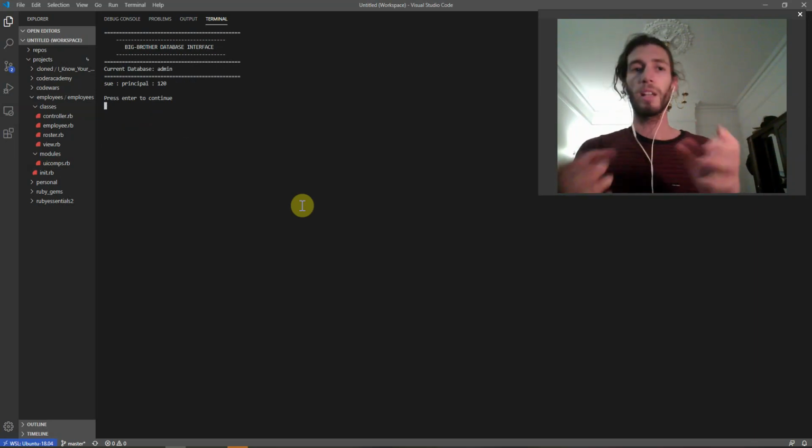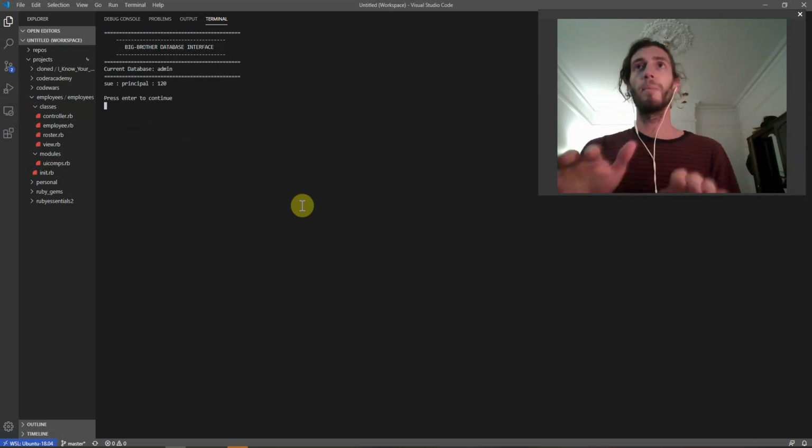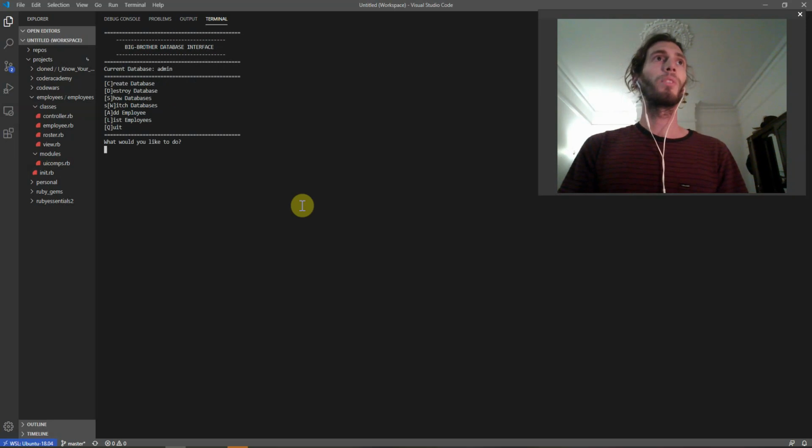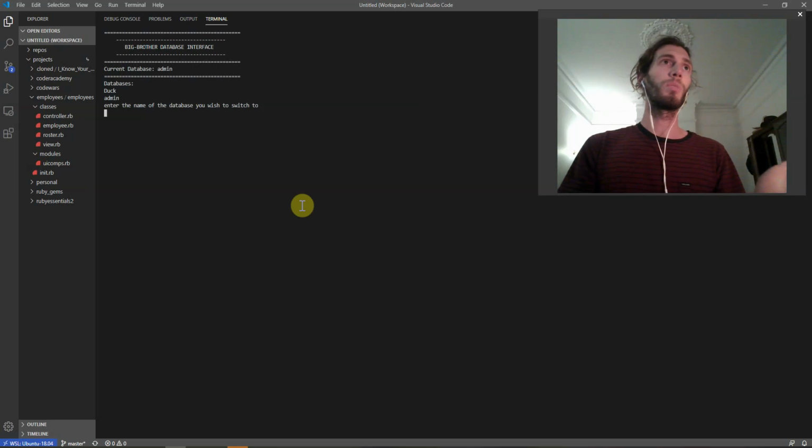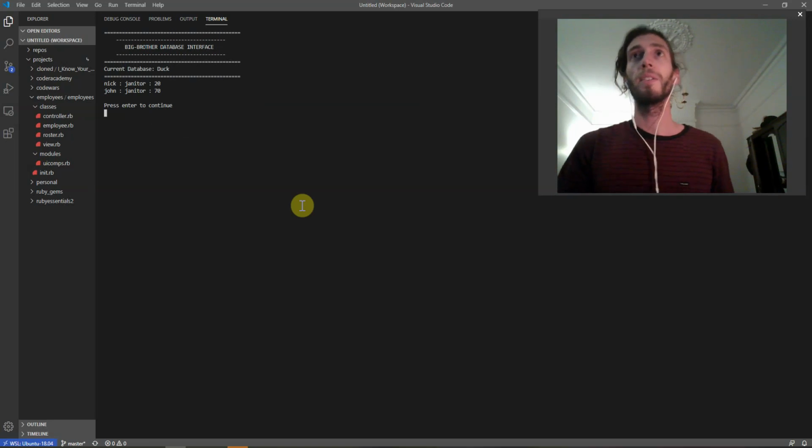So I've managed to create two databases, and it's accessing a different one. If I want to switch back to the other one, I'll show the databases. I'll switch the databases. It shows me what I've got, I put in the one I want to switch to, back to duck, list the employees, and it's back to us paupers.